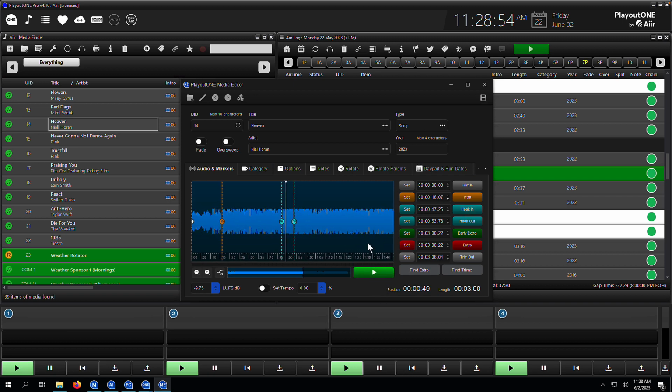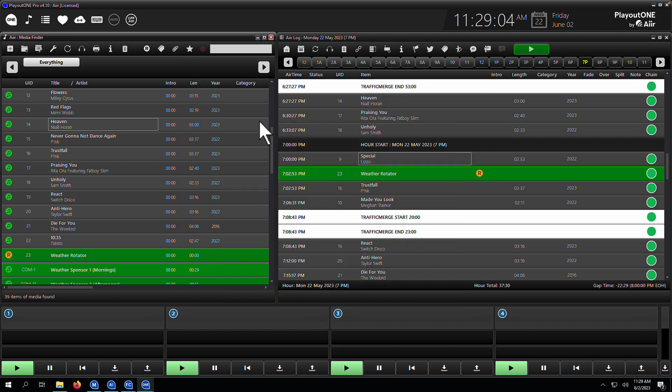Very useful indeed. That's going to be very useful to you if you use the hook feature within PlayoutONE to play the hooks of the upcoming songs in the log. So we're happy with setting intros. We're happy with setting the hook in and the hook out. Let's take a look next at what the trim in function does.